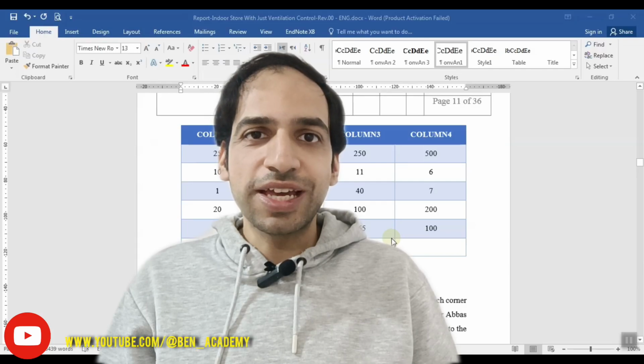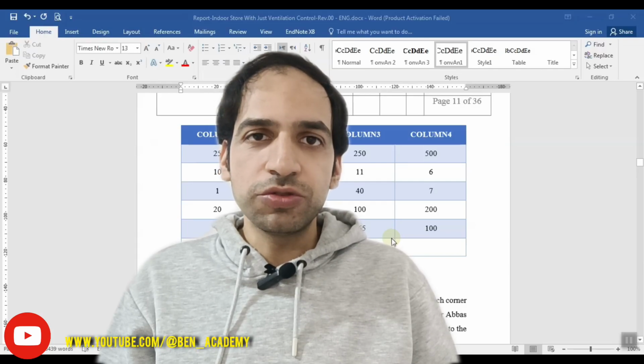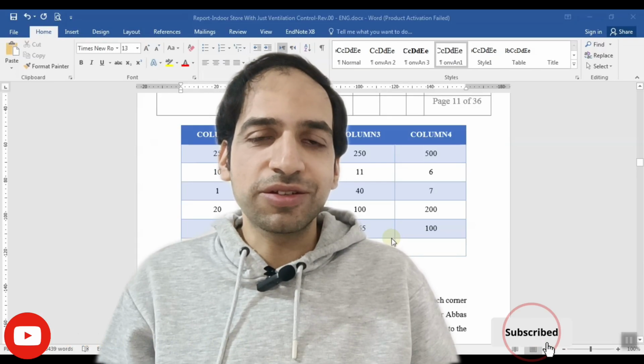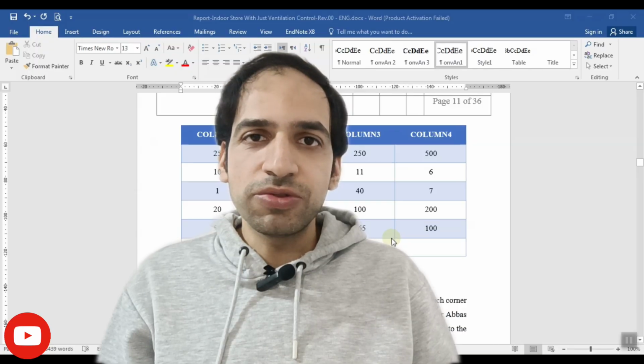Have you ever tried to calculate something in Microsoft Word, but you were forced to use Microsoft Excel instead, or the calculator of Windows? Don't do it anymore.